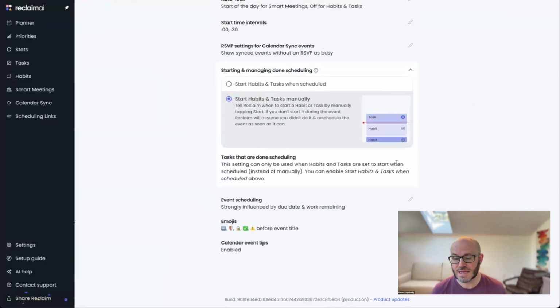And what this does is it changes the way tasks and habits are assumed or not to be assumed done on your calendar. We got lots of feedback from customers that some like the model of basically saying, look, if I didn't tell Reclaim that I actually did this task or habit, maybe catching up on your email is a habit you have every morning, if I didn't tell Reclaim I actually did it, then I want Reclaim to immediately and kind of aggressively reschedule it back into the future.